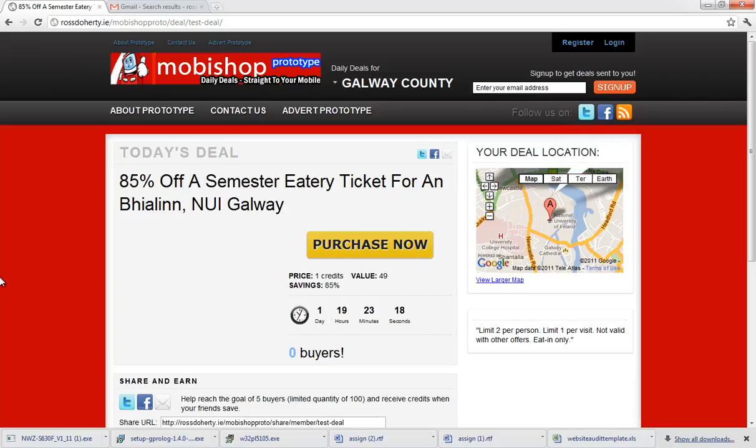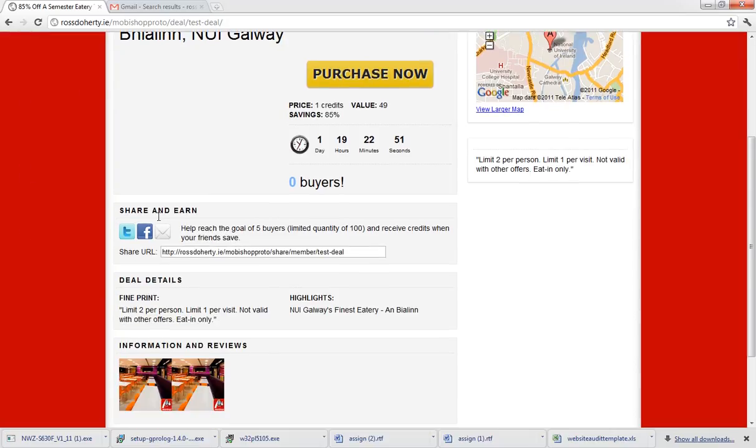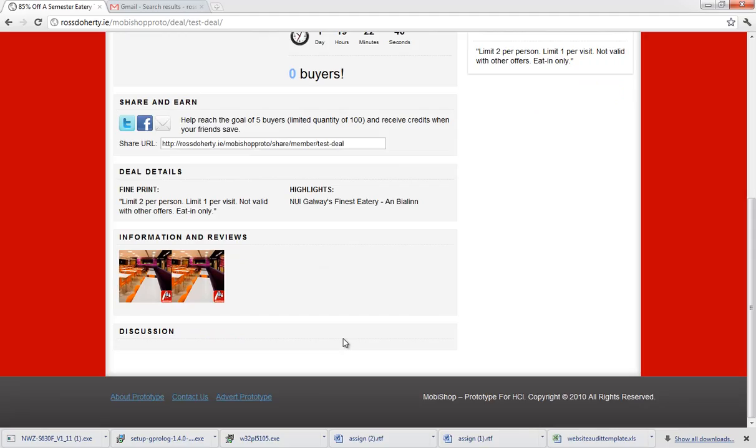Exactly the same layout as our previous advert, large captions here, I suppose to facilitate mobile users, and a large purchase it now button. The reasoning why we chose such a large button was because we found ourselves using the iPad or even smaller devices such as the iPhone or Android mobile phones, and sometimes the buttons on a lot of the deal of the day websites can be very small and difficult to press properly. Exactly the same layout at the bottom: we've got our sharing toolbar, fine print, highlights, information, reviews, and discussion section as well.